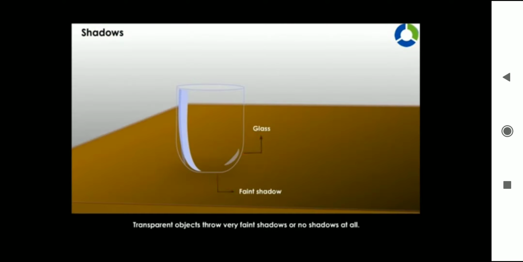Transparent objects throw very faint shadows or no shadows at all. Plain glass is an example of a transparent object.